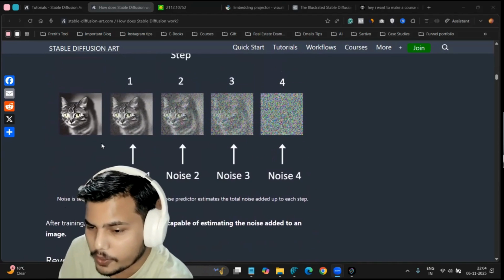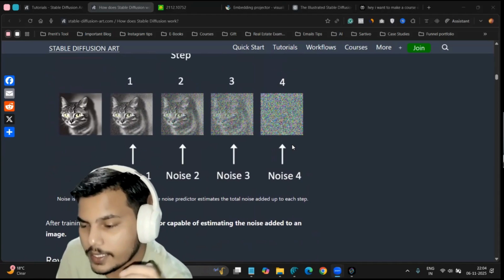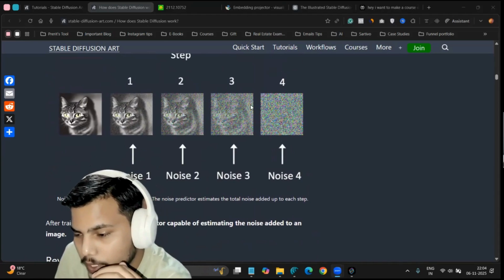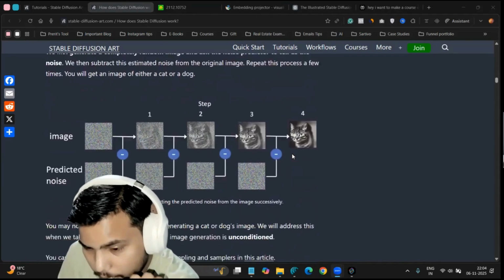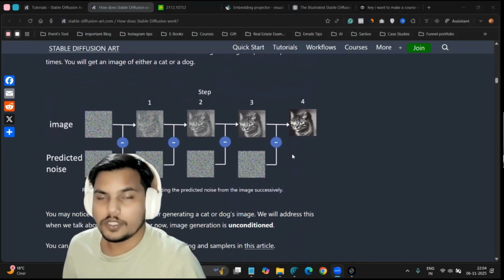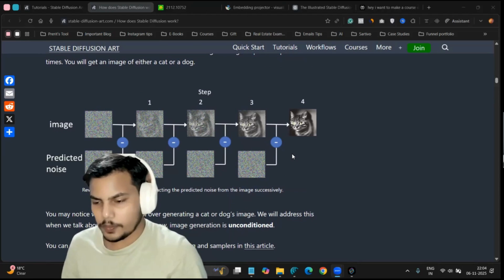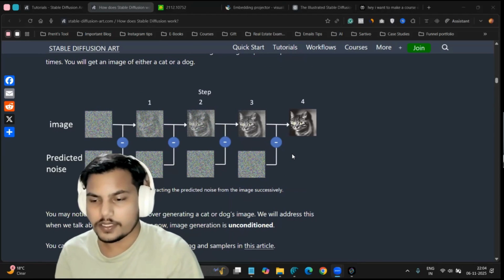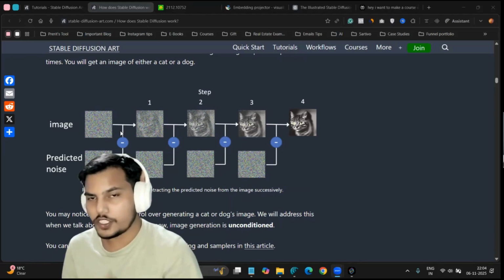This is the same thing I told you. They first add noise, then add noise a second time, a third time, and the last step is when the image is fully noisy. Then how does the reverse noising come? Suppose you simply prompt a cat. Then it will take an image which is fully noisy.